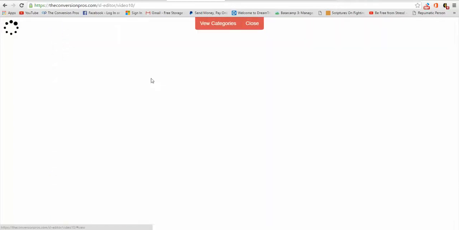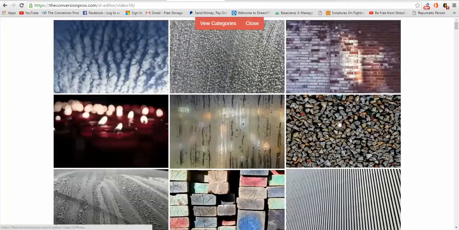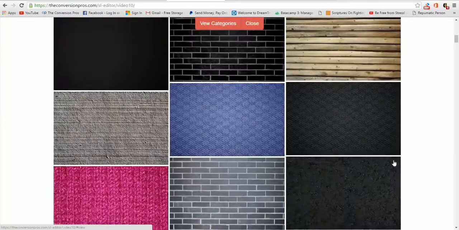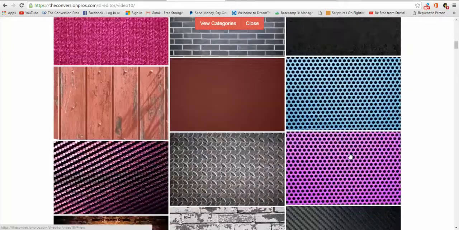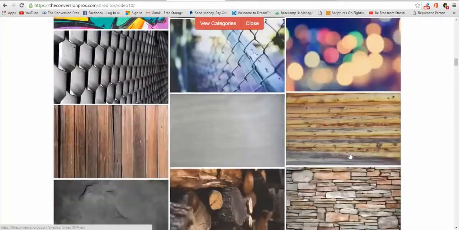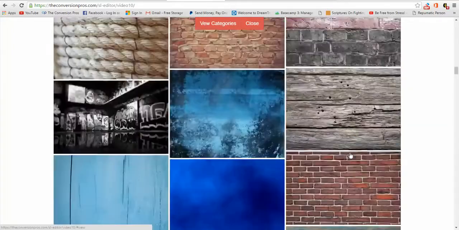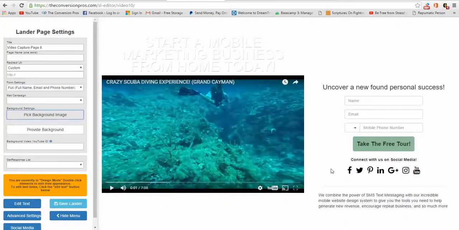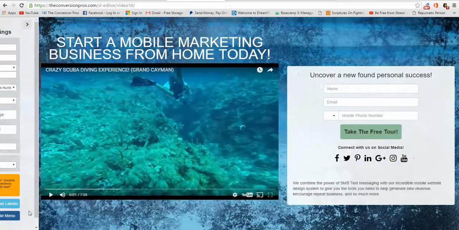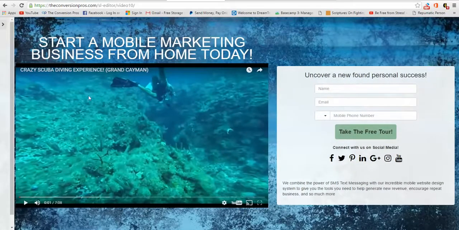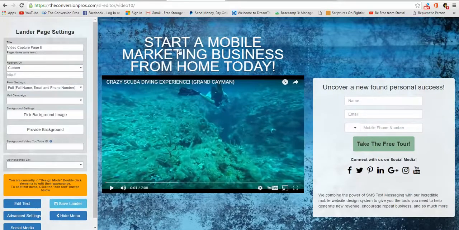Let me show you some of our texture pages, because our texture pages are really cool too, especially if you're doing a video that you really want to stand out. So we have all these crazy textures that you can grab, and they look very, very cool here. So let me just do this, and you can see how that makes the video really stand out on the page. Again, you can change all this text, what you want it to say, all the buttons.